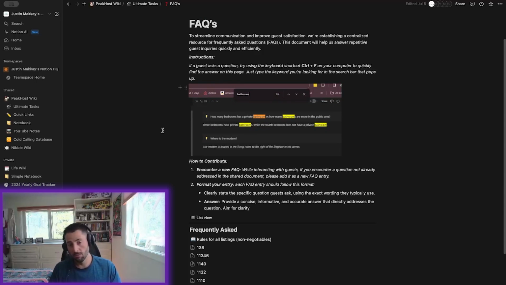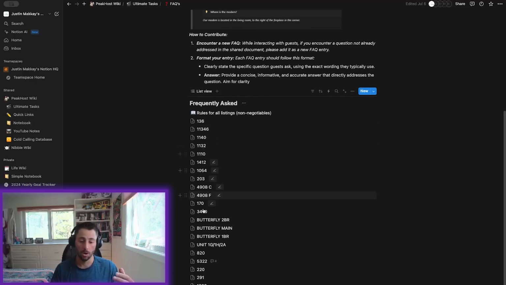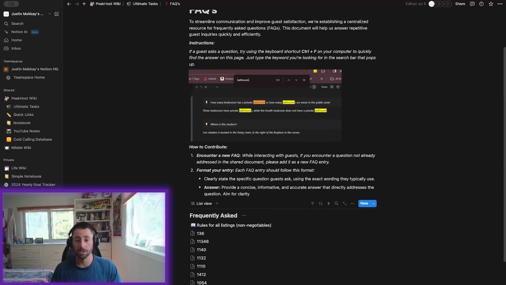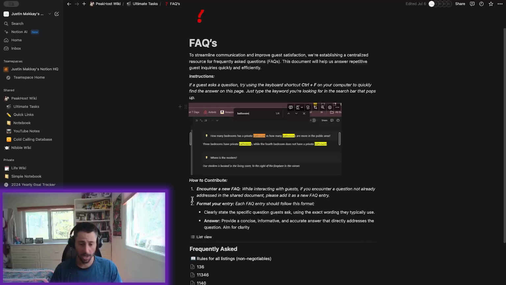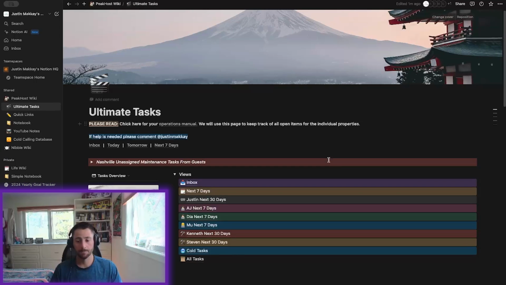So the people who man our inbox will come in here and they will Control F search through all of these properties to see exactly how to answer a question, and it's got the answer right in there. See, perfect. So nice and organized. We have these for all of our properties. We also have some non-negotiables for all the listings as well. Let's head back to Ultimate Tasks.